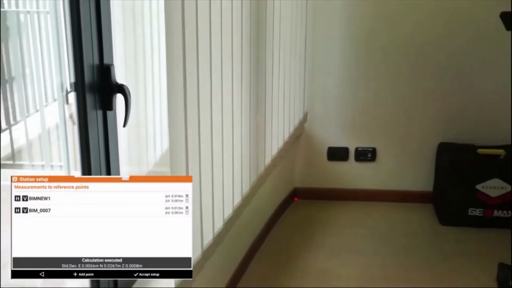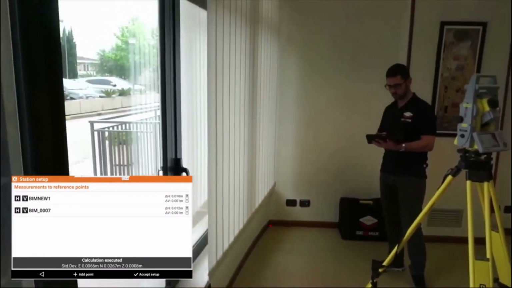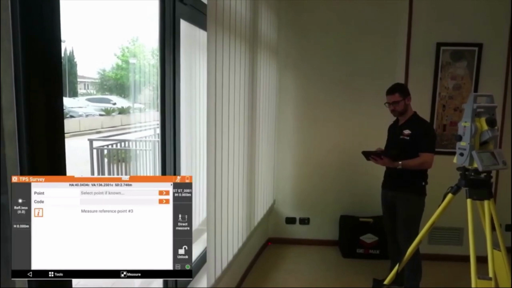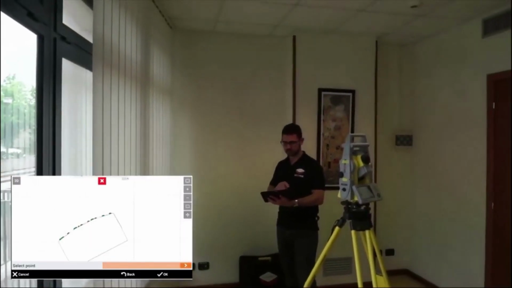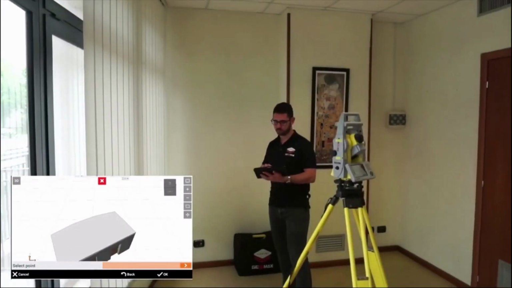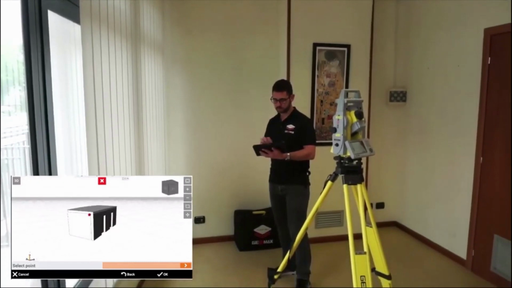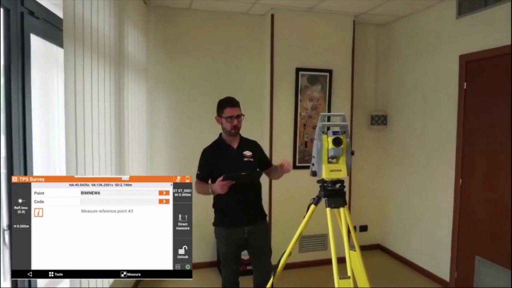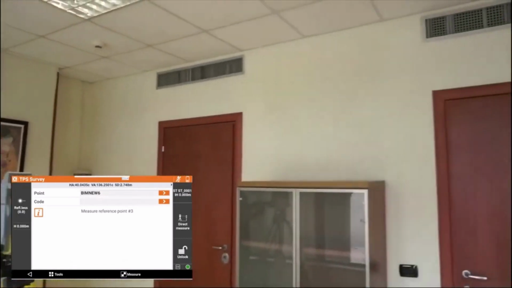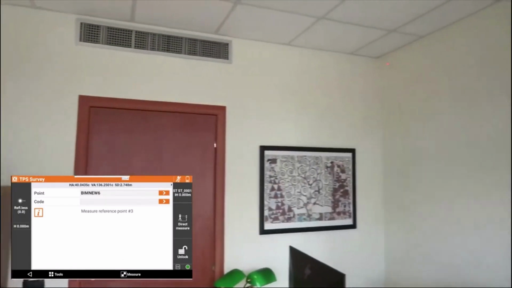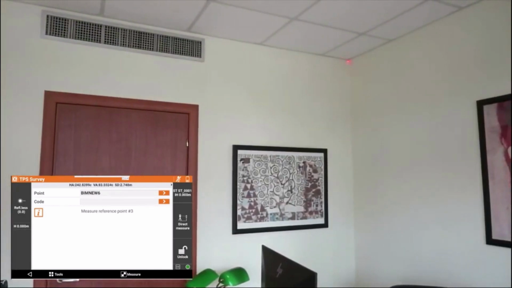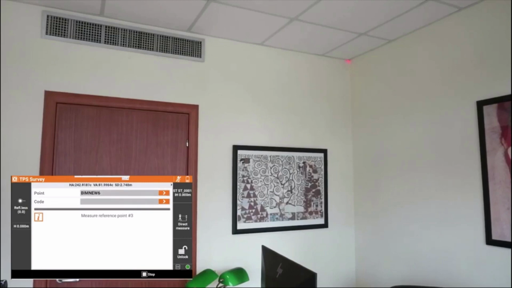So we can accept the setup like it is, or we can add a new point. So in that case, we can also again move in CAD, select the point topographic point, and automatically the TPS will move to the points in the other side of the room. And we can directly aim the points here.